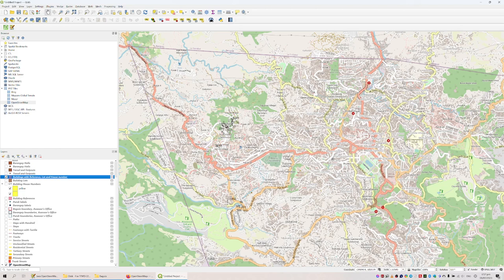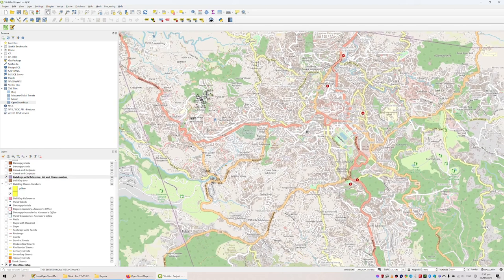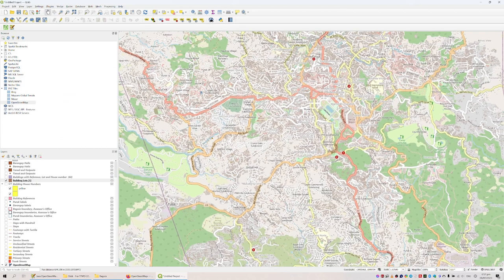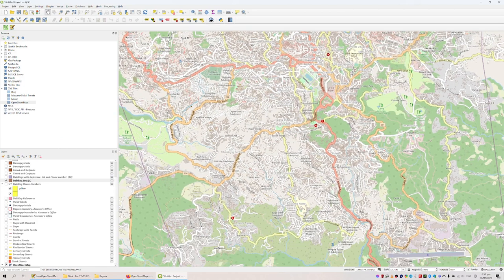Then here you see the buildings which have a reference. So a reference and the lot number and the house number. So these have everything here, these few buildings. You can also do a count here. Then you see how many buildings have the lot number and the house number. Well, 60 in the whole of Baguio, at least on the map. Then you have buildings with only a lot number. And that's only one. I forgot already where it is, somewhere here.